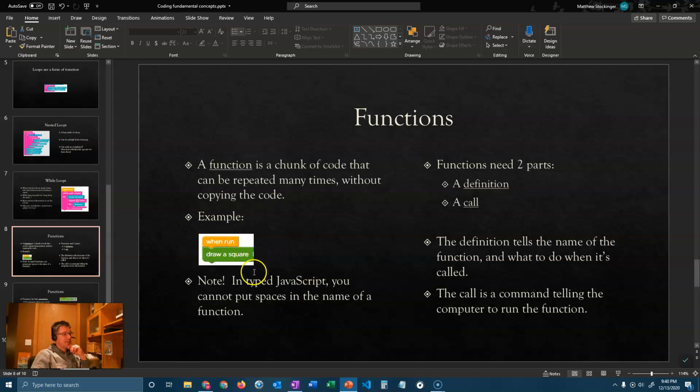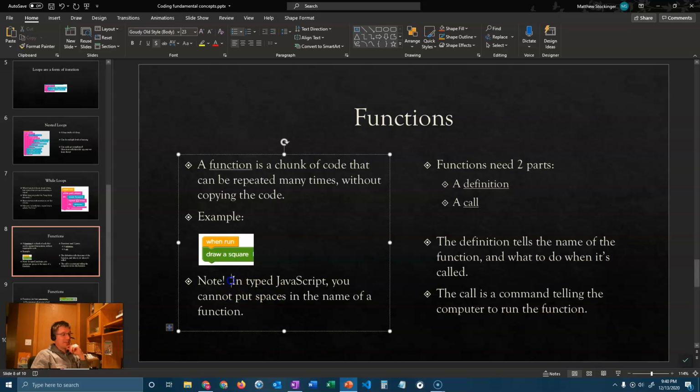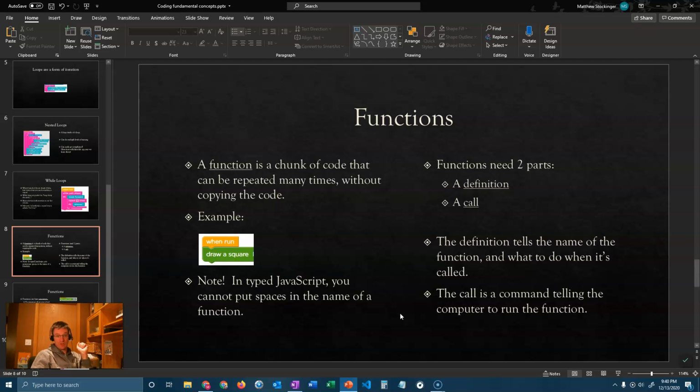Okay? Now, one thing I got to note right away is that in typed JavaScript you cannot name a function draw a square with spaces in it. You can't put spaces in your name. Code.org will allow you to do this with the block-based stuff, but as soon as we switch over to typed coding, you won't be able to do that anymore, just so you know.